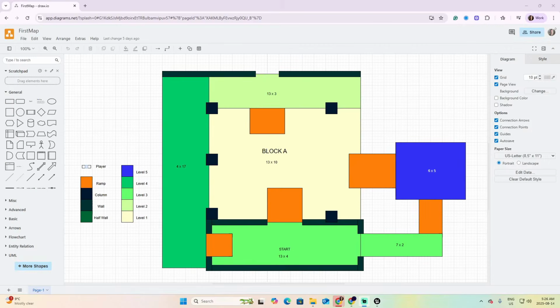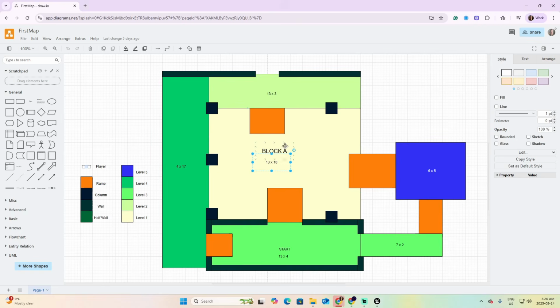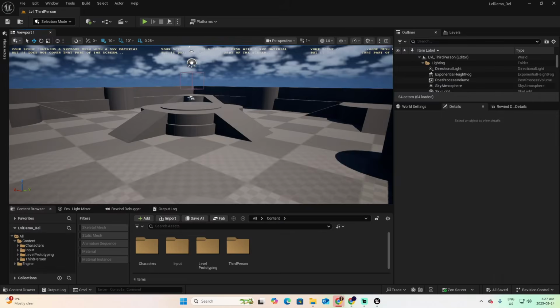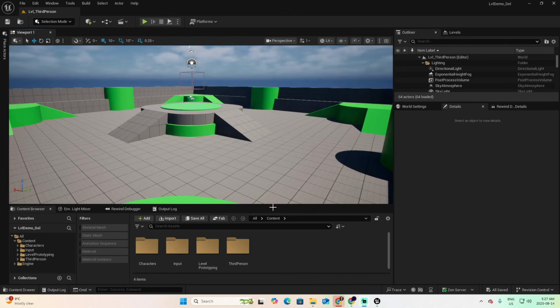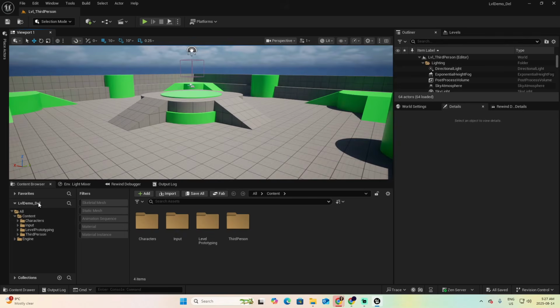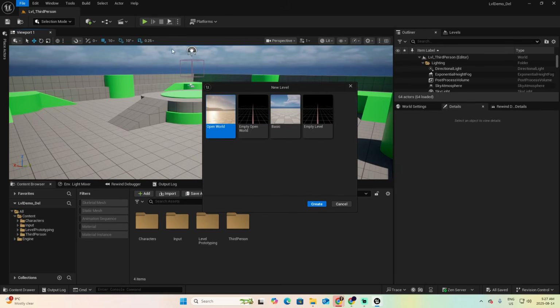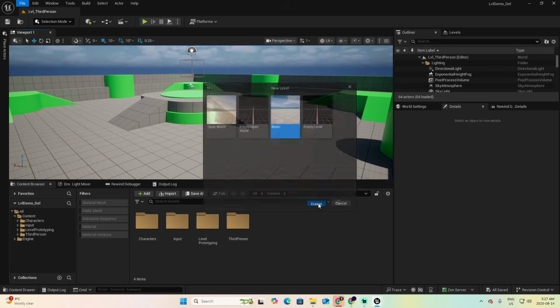In the previous video, we created this model of the level that we want to complete from the top view. I just added little elements for me to identify what are the sizes of the different blocks inside my level. For example, I added that this block A is 13 by 10, this one is 13 by 3, 4 by 17, and so on. Now I'm going to put this on one side. And just to let you know, I created a simple 3D third-person project in Unreal. And now I'm going to start by creating a new level, basic, and create.